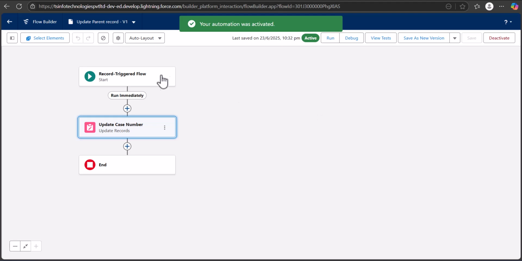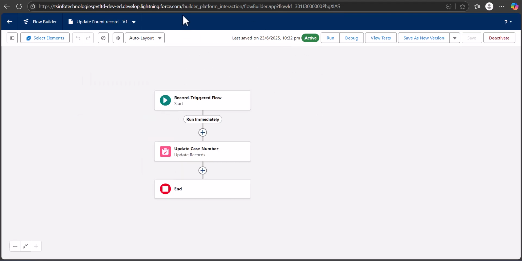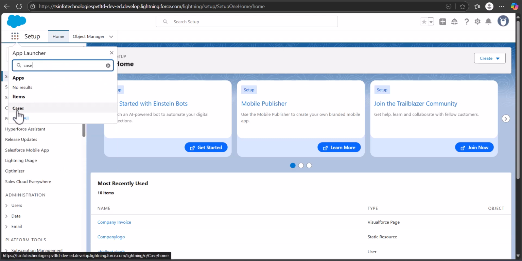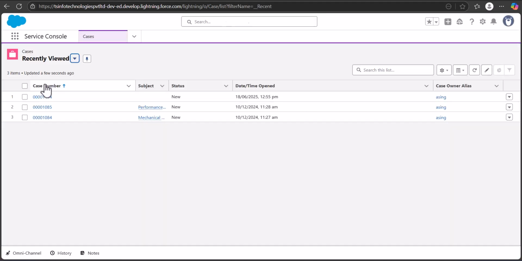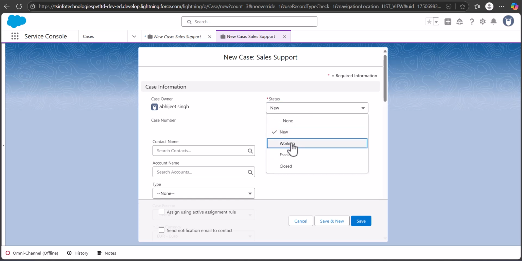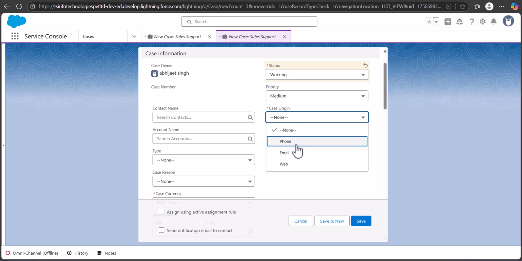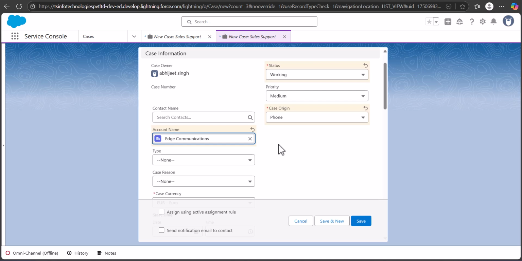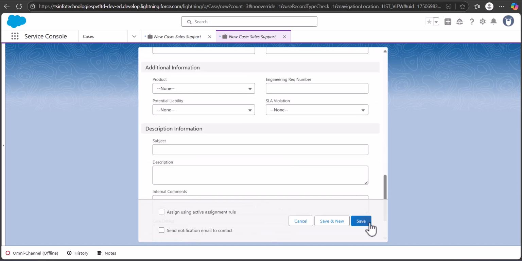So as of now the flow is activated, and to check the flow we will navigate to the case object. So here from the setup I will click on the app launcher and navigate to the case. So here on the case object tab we will create a new case. So now here we will create a new case record. So for that I will enter all the required details, and here we must select an account name because it will give the account ID, and in the condition we have already defined that when the account ID will be null then record will not trigger. So here we have to select the account, and after entering all the required details I will click on the save button.